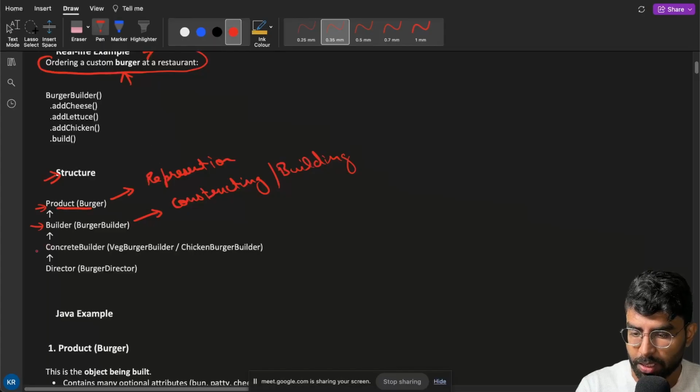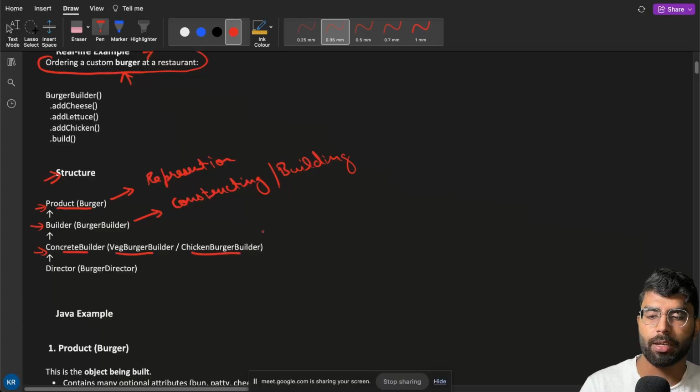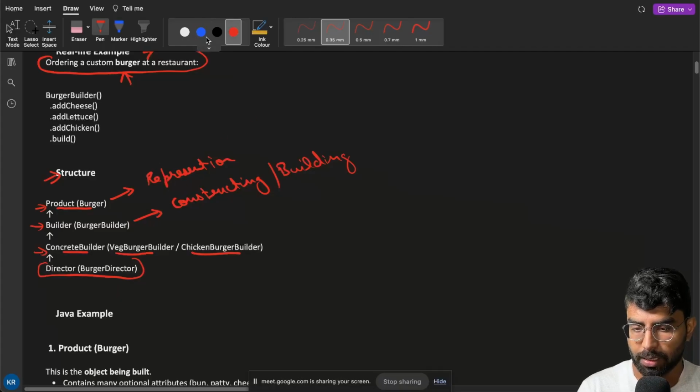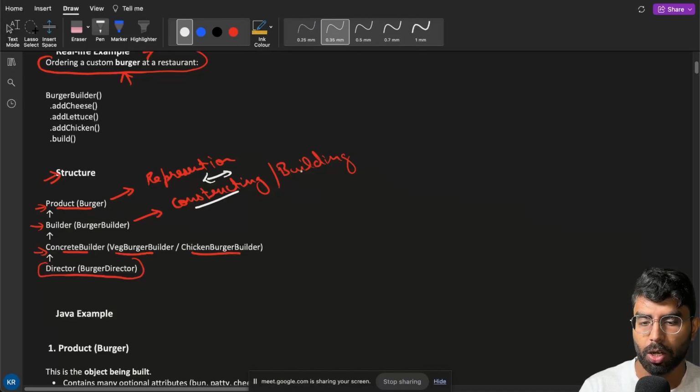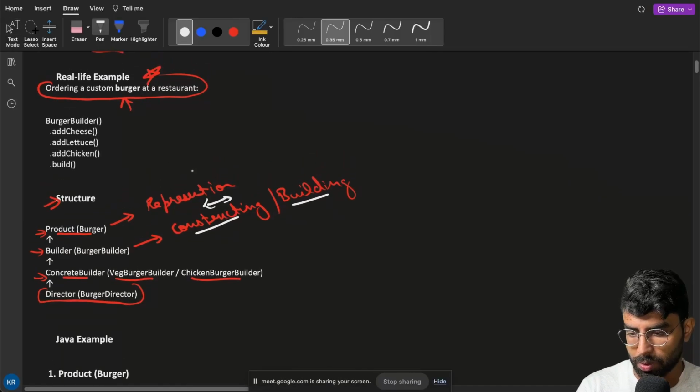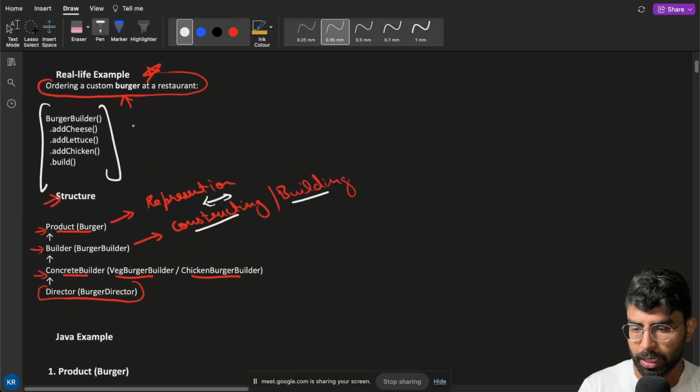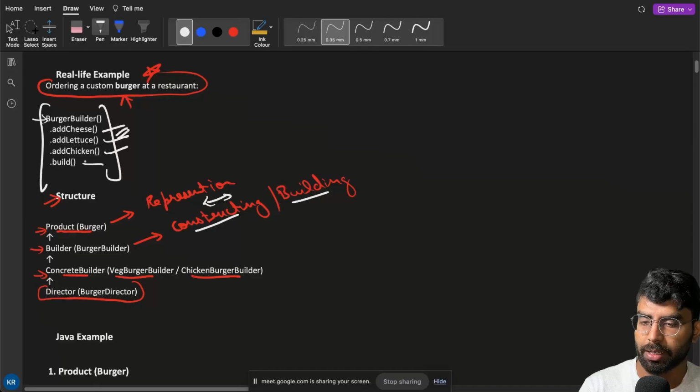After that we will be having concrete builders, let's say one for veg burger and one for non-veg burger. And at the last we will be having the director, that is the main function, we can say. So we have the separate representation and the building logic. This is how we will be calling it in the main function: we will have this burger builder, and within that we will be adding the cheese, the lettuce, the chicken and building it.